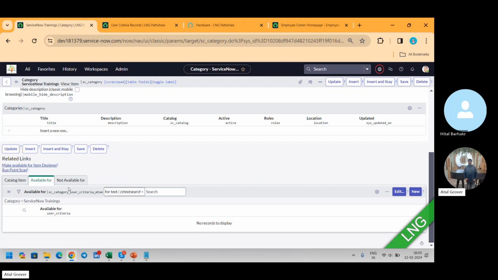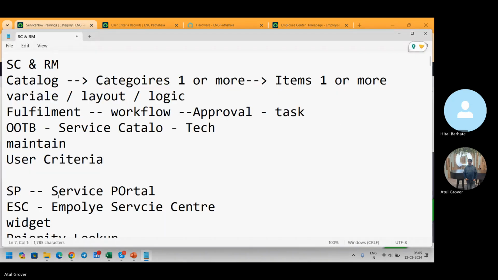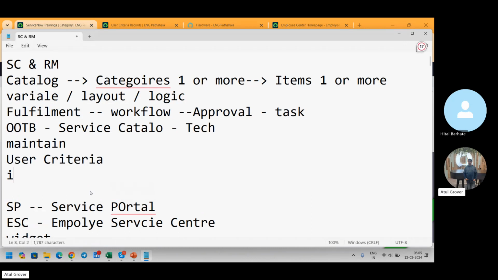Clear हो गया यहाँ तक हेमा? Sorry, Hital. Yes, sir. Good.